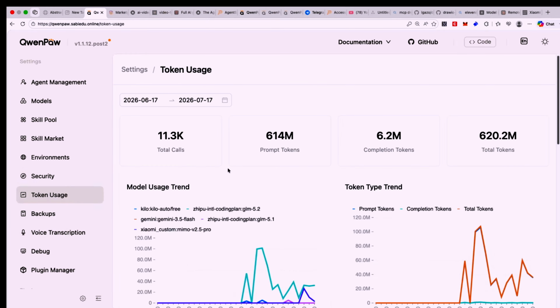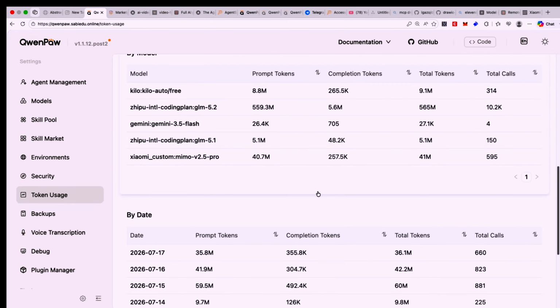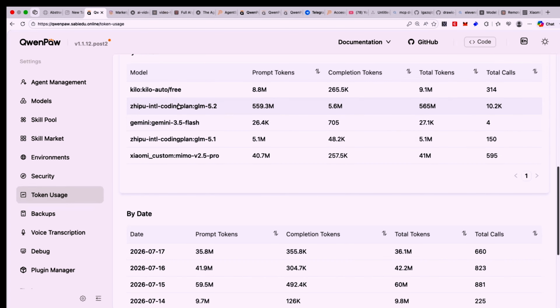Token usage is where you know how many tokens you've been using over the period, and which model, and how much each model has consumed. If you look at it so far, GLM 5.2 seems to be the most used model. Now, this one is also coming up as well. You could see them here from the usage plan.